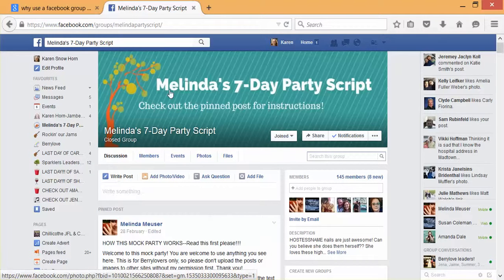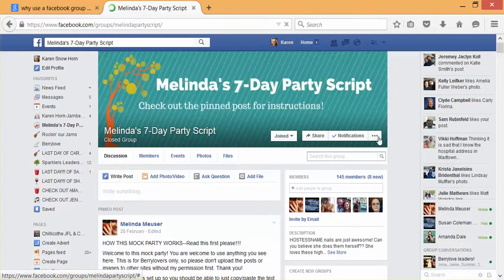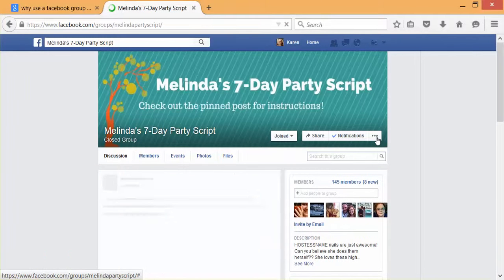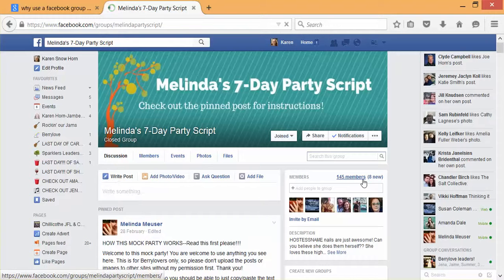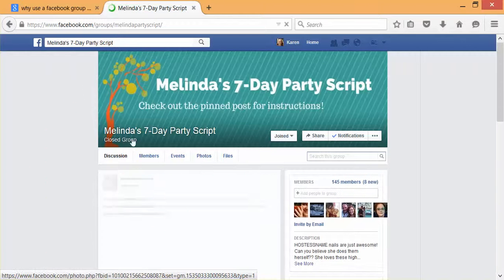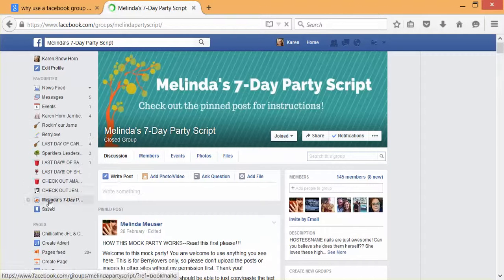So how do you make this a favorite? You open up the group you're a part of. Let's say you want to make Melinda's party a part of your favorites. You click on these three dots and you click on Add to Favorites. This says Remove from Favorites. I'm just going to remove it so I can show you that when you click here again, give my computer a second here, I'm going to add it to Favorites. And then it's going to show up over here on the left side of my screen.